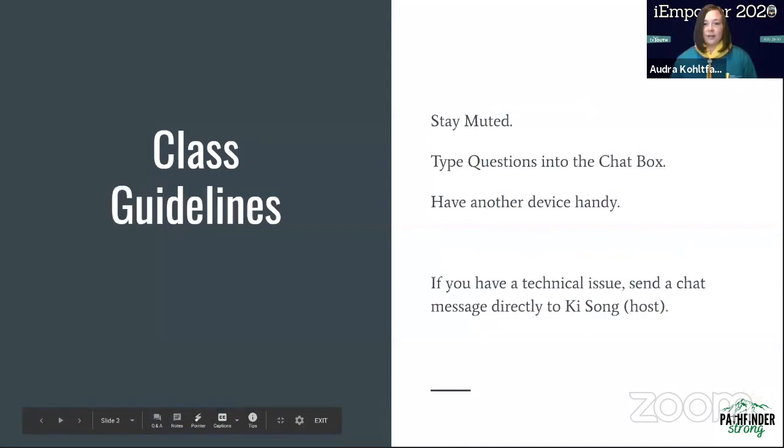For our guidelines for our class today, I'm just going to remind everyone to please keep their microphone muted. If you do have questions, go ahead and type those into the chat box. I have a facilitator with me today that is monitoring the chat box, and he will compile all those questions for me, and we'll get those answered at the end during our Q&A time.